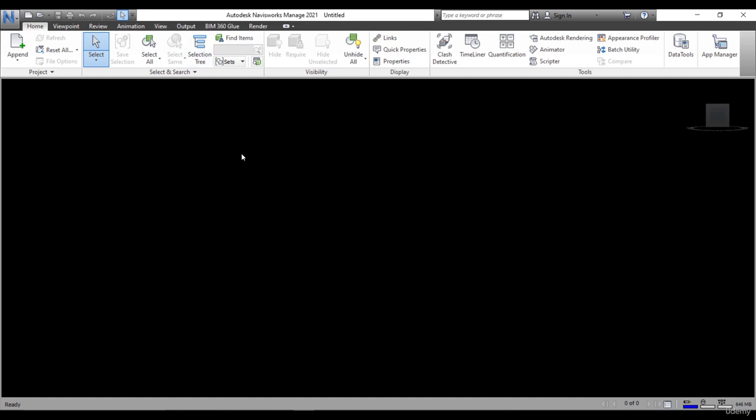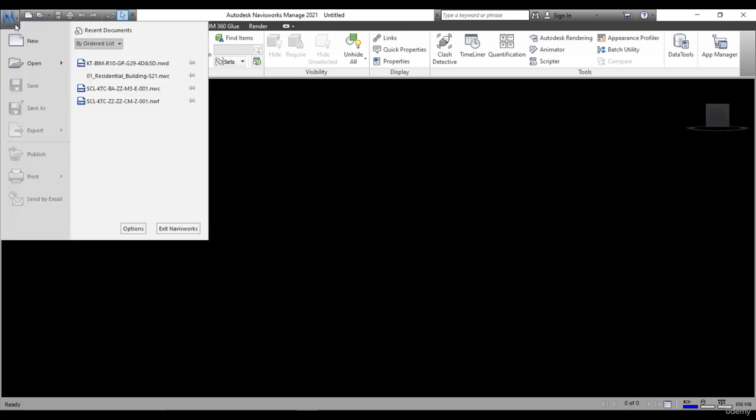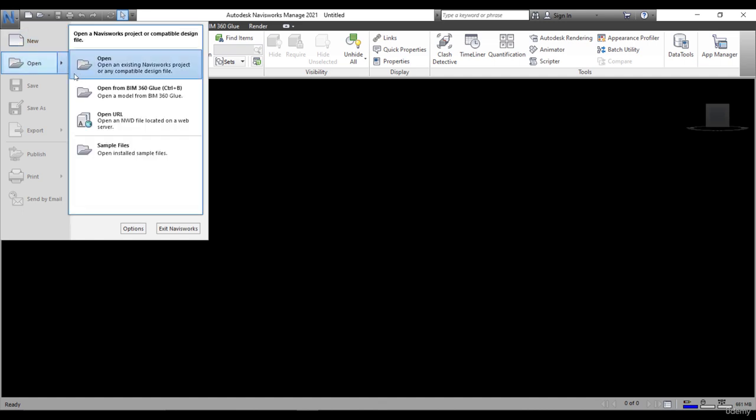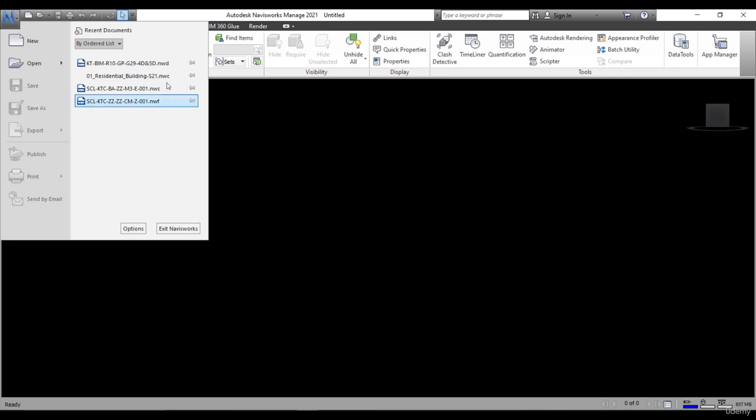The Navisworks program contains a few things. The big N, instead of R for Revit, it's N for Navisworks, which is called the application button. From here you can make a new file or open an existing file. The recent documents that you have worked on are here.